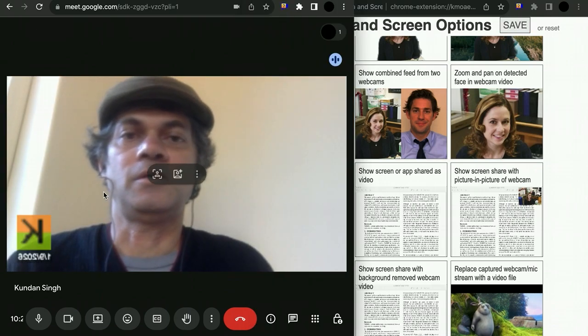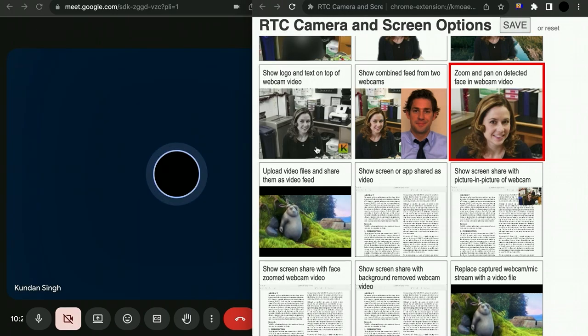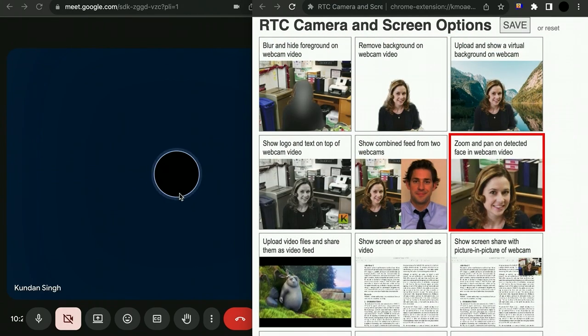Oh, here it goes. So not all the options will work on all the websites. For example, auto framing won't work on Google Meet. Screen sharing won't work.